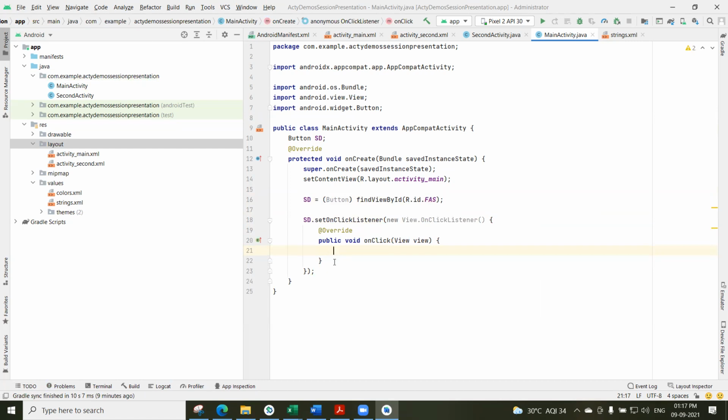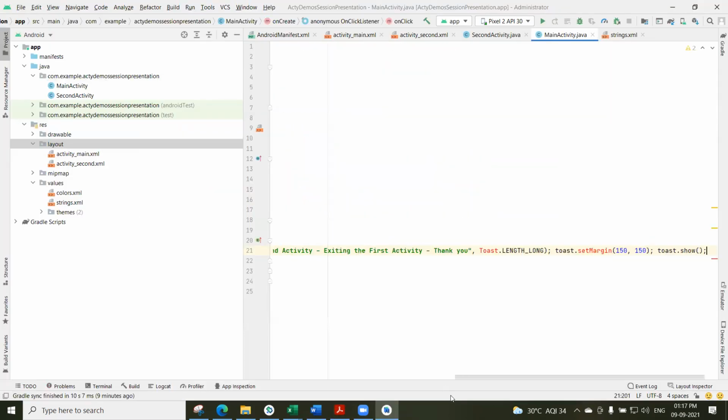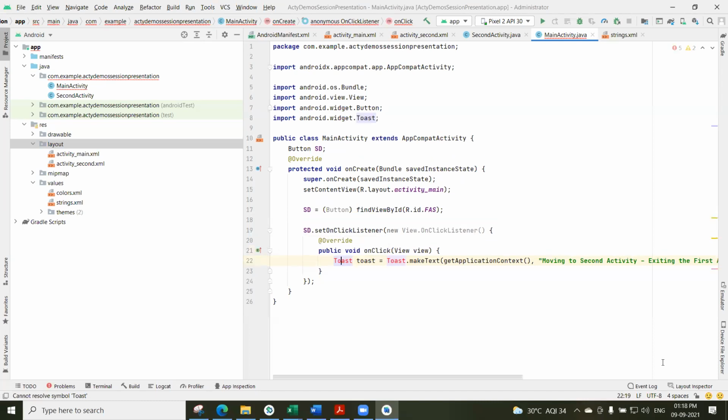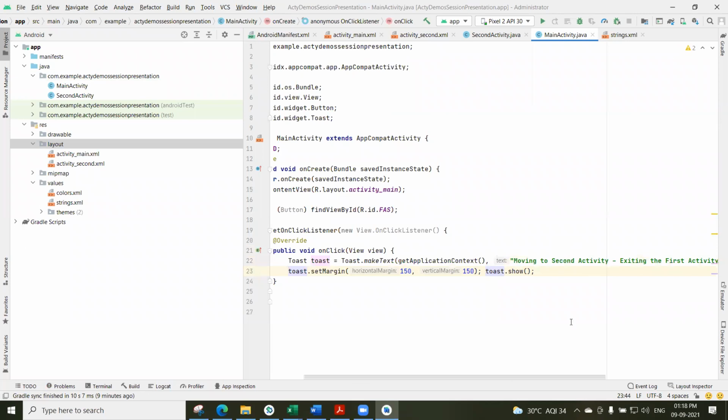Under this, the same block of code for the toast and intent you are supposed to make use. Support for the toast. Move to second, exiting the first activity. Logically, it's correct here. Next is the intent.